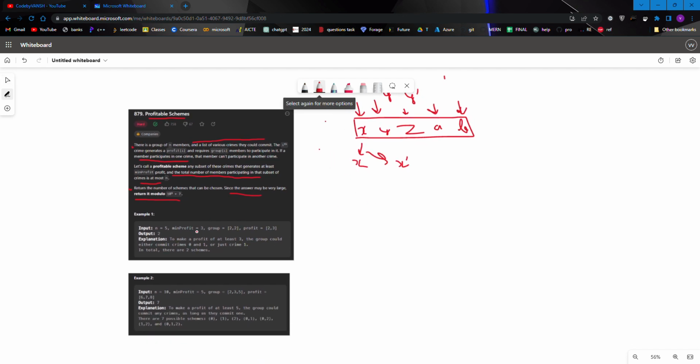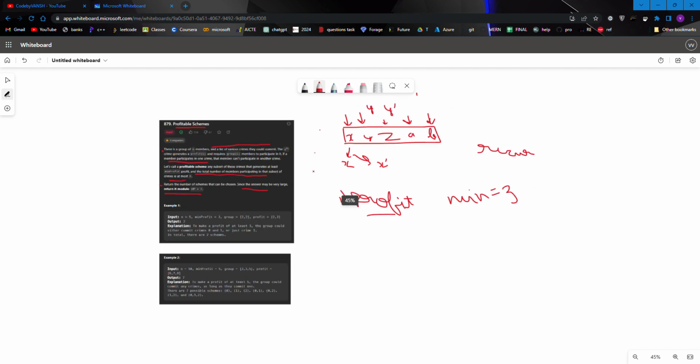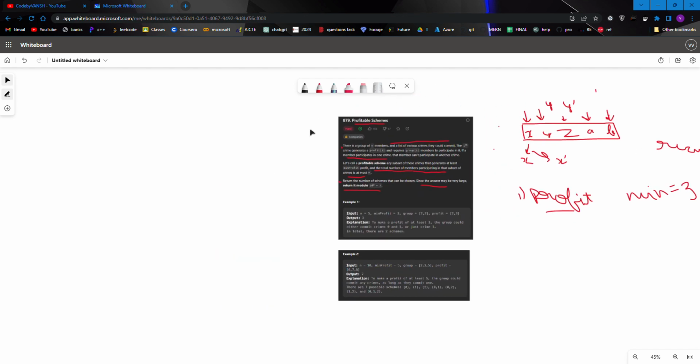We have different parameters. The first parameter is the profit parameter. The profit has to be at least the minimum profit, let's say it is 3. So after all the computations, we have to check whether our profit is enough or not. This is the first parameter. This is a recursion type of problem, and in a recursion type of problem, we can make a tree. So how can we solve this using a tree?